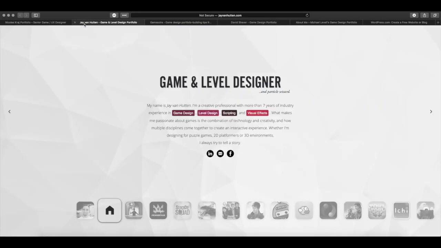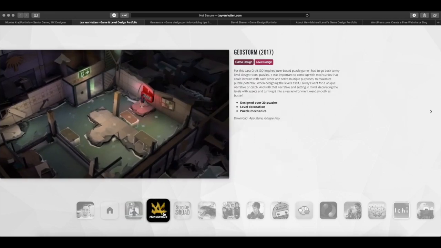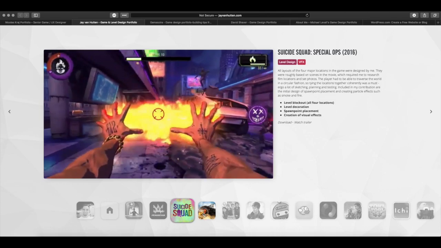So this one's a bit different. It's a bit more artsy, I guess, in the way that it's set out. But this is for a game and level designer. We have to look a bit deeper to see his name. So Jay, and he's got a bit of a bio here. He's highlighted what he does: game design, level design, scripting, and visual effects. And then down here, he's got the games he has worked on. So we can go and scroll through those to see it.